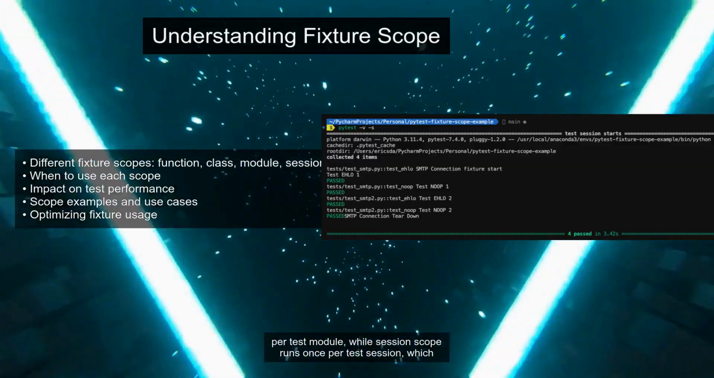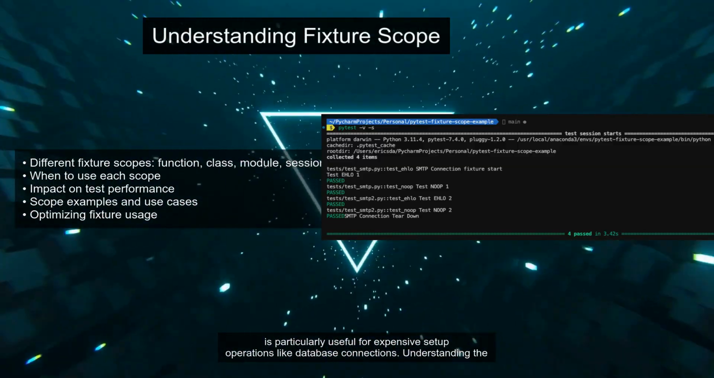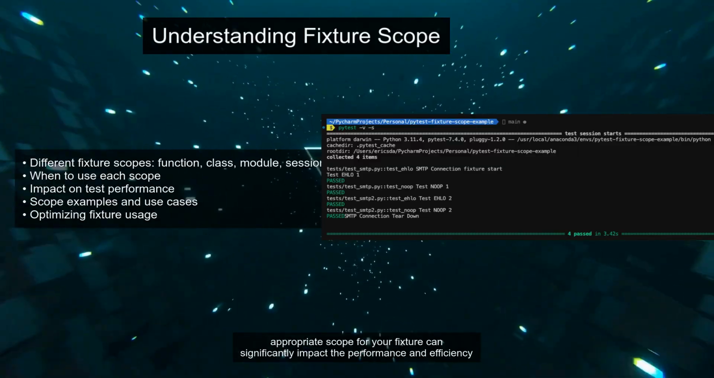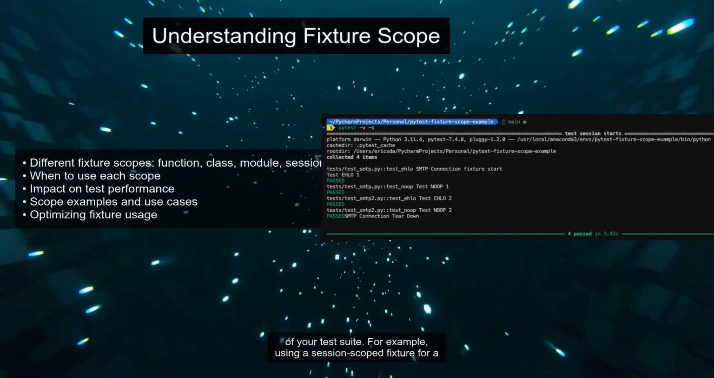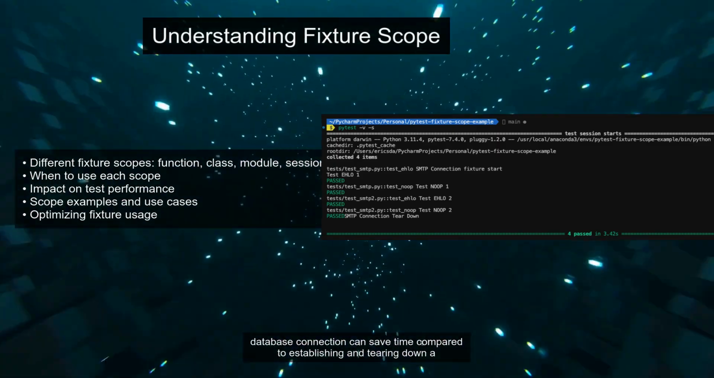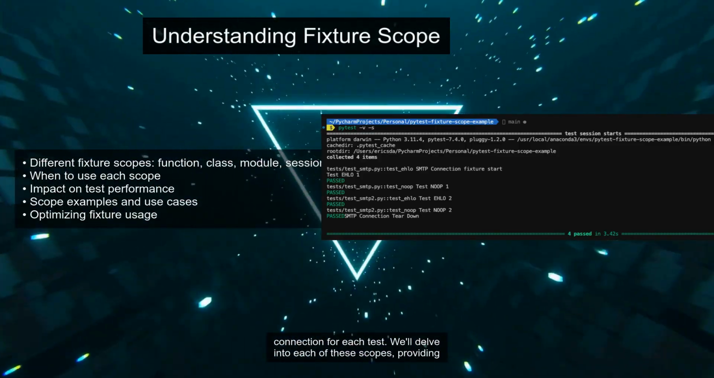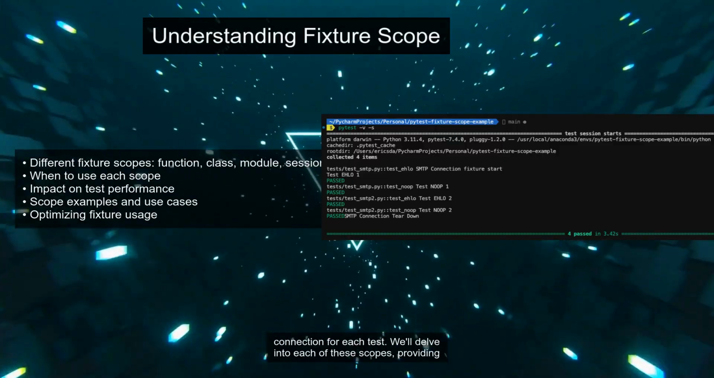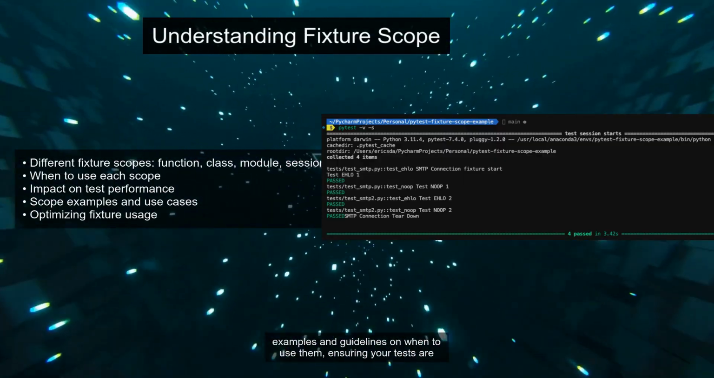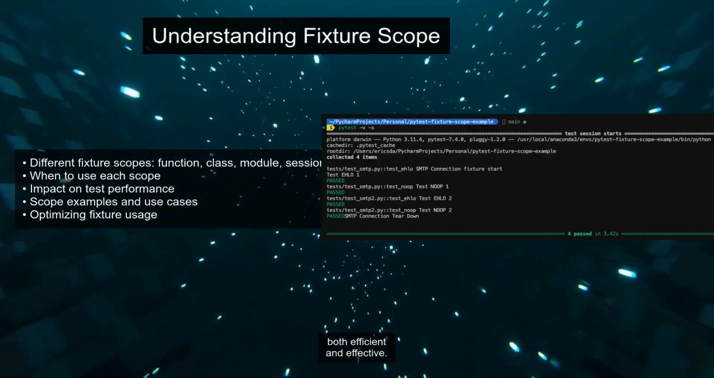Module scope executes once per test module, while session scope runs once per test session, which is particularly useful for expensive setup operations like database connections. Understanding the appropriate scope for your fixture can significantly impact the performance and efficiency of your test suite. For example, using a session-scoped fixture for a database connection can save time compared to establishing and tearing down a connection for each test. We'll delve into each of these scopes, providing examples and guidelines on when to use them, ensuring your tests are both efficient and effective.